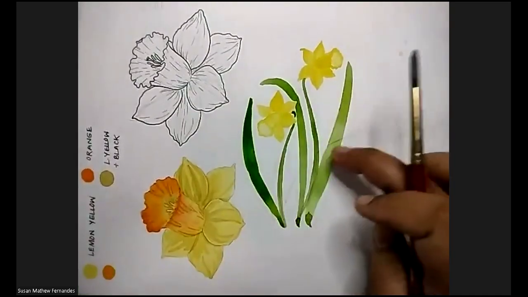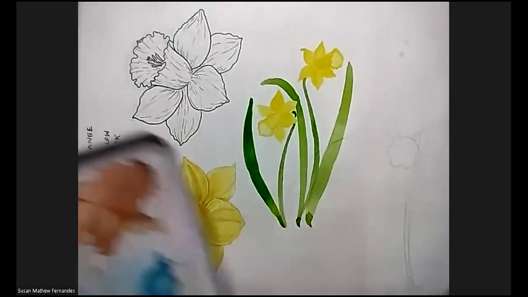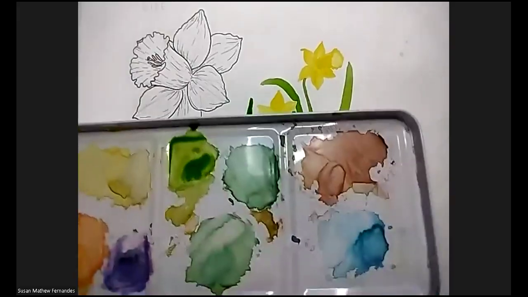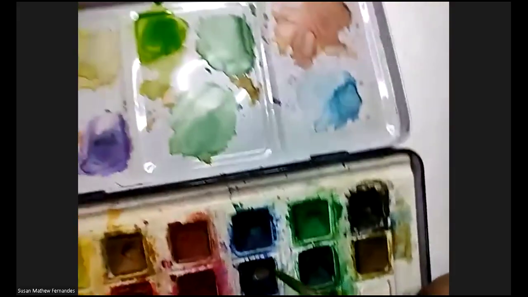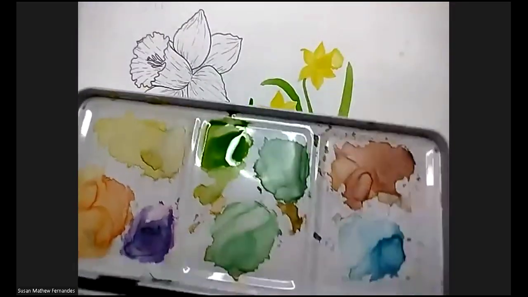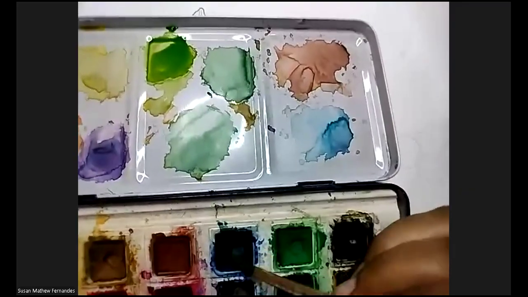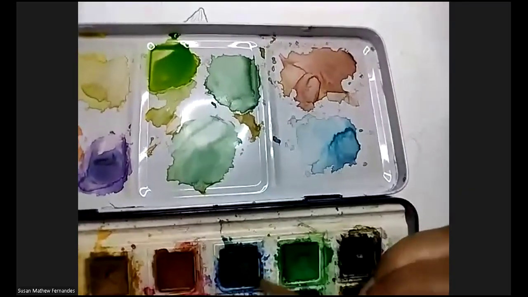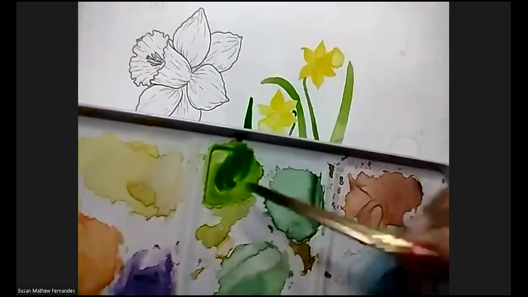Now for the last leaf that is going across, remember it is going across all the leaves here. We could add a little bit of blue, okay? Maybe cobalt blue, just a little bit of cobalt blue. Take a little bit of it, add it to your sap green. Straight away the green becomes a little darker.